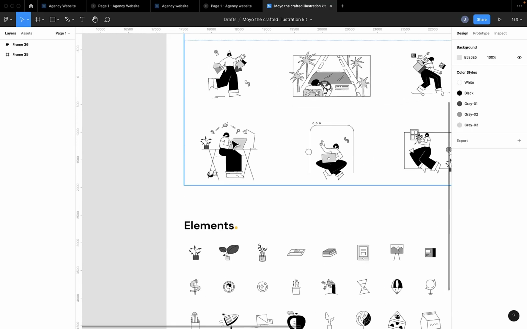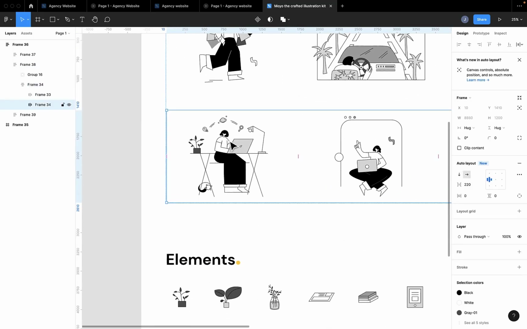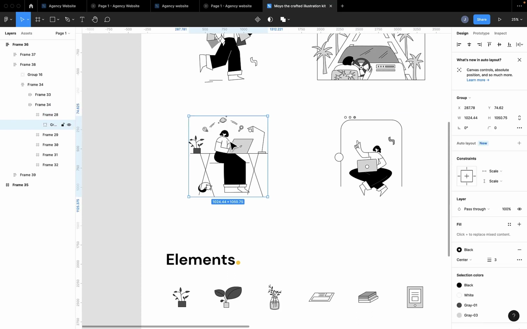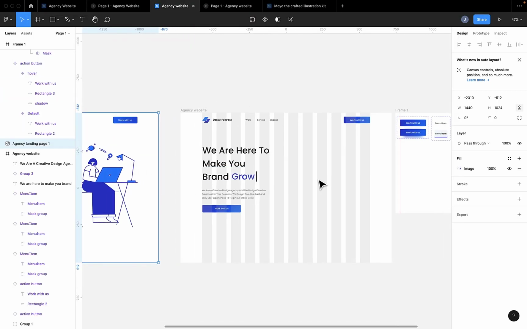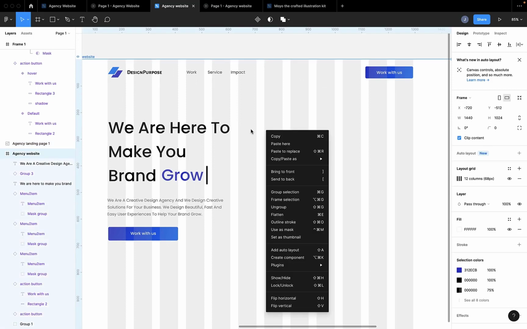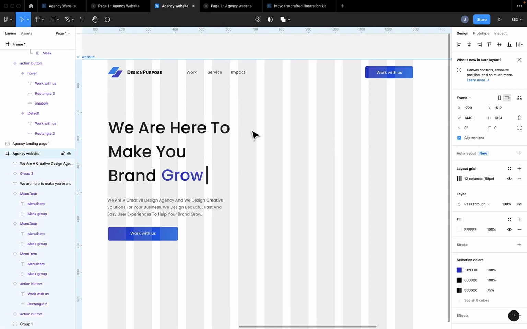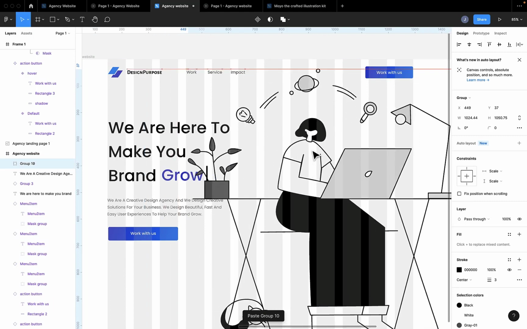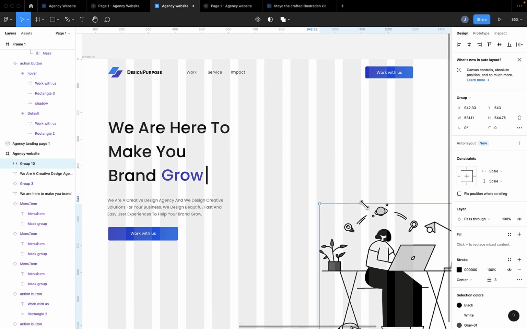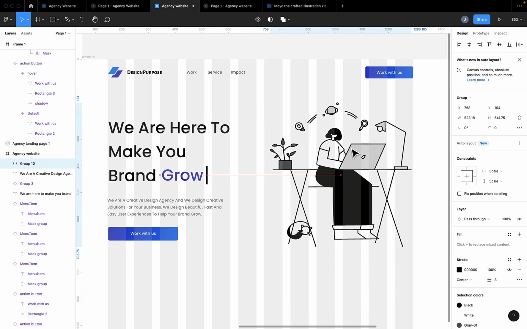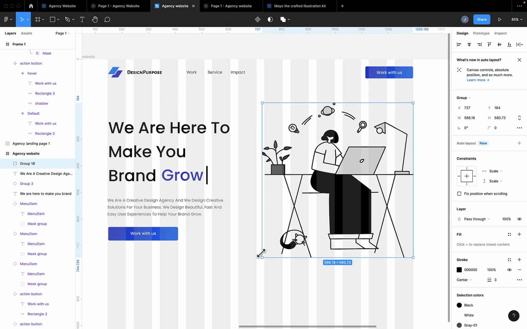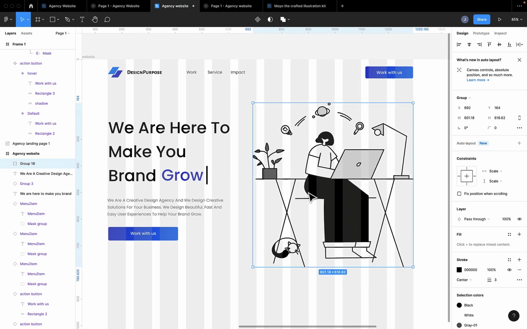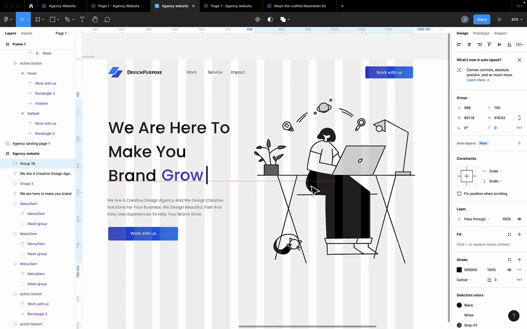You copy the illustration we'll be using on the landing page and go to the landing page file and paste it there. You copy by pressing Command or Control C on your keyboard, and then you paste by pressing Command or Control V on your keyboard. After you've pasted it onto your main frame you're working on, you adjust it to the proper size.